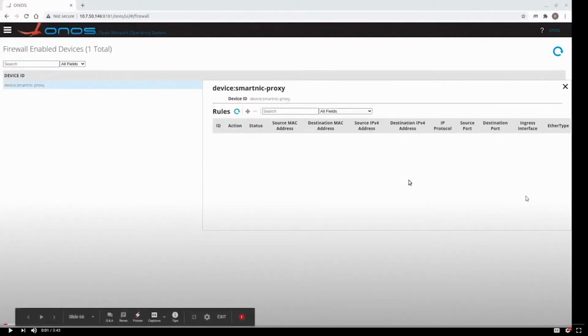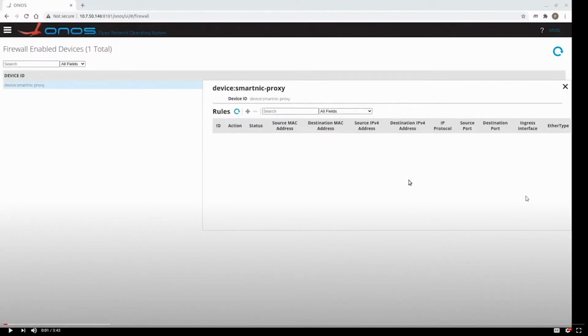Okay, so here's a firewall web UI component. This is something that you don't have normally after you download and install the ONOS software, because this is a custom UI component that has been developed in CodiLime's R&D department just for the purpose of this demo.